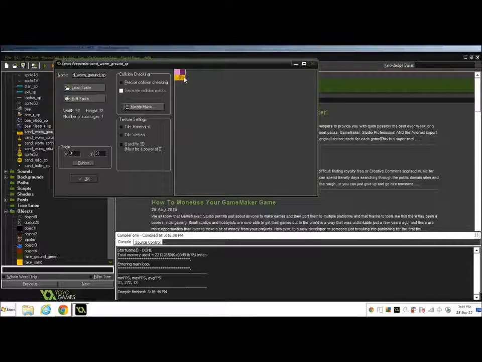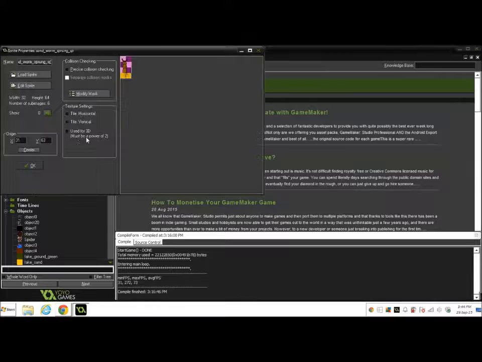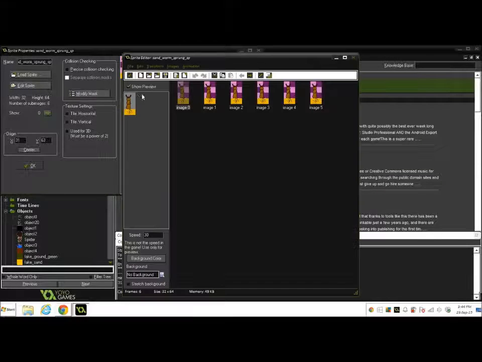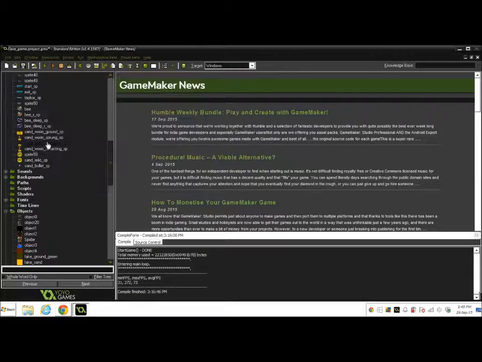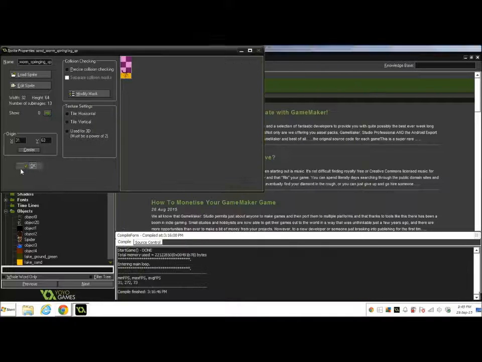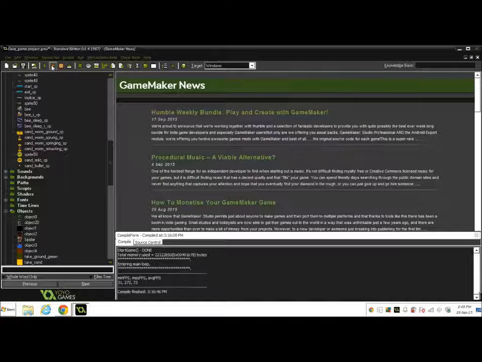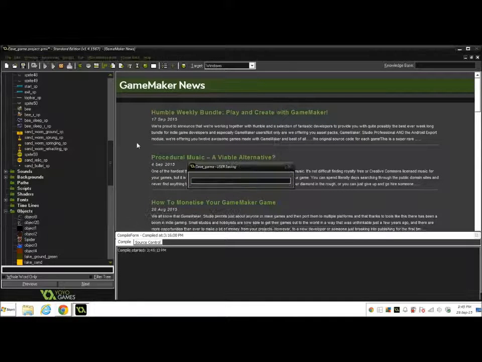Now, I have a few sprites for this. The first one being just a blank empty surface. And then the next one, the sandworm out of the ground, opening and closing its jaws. And then we have a sandworm springing animation and a sandworm retracting animation.